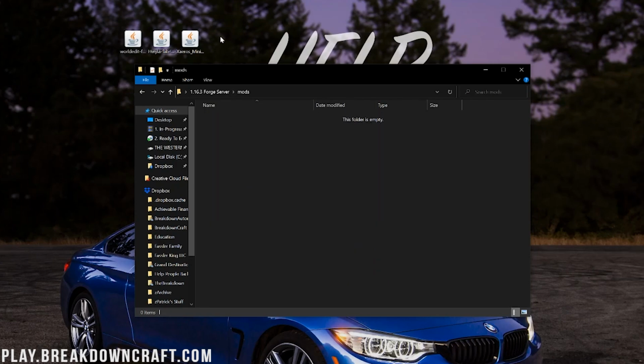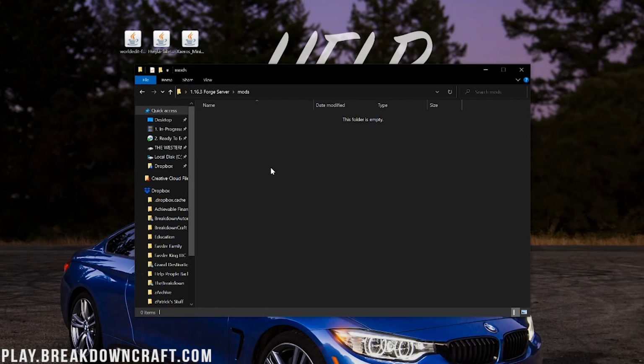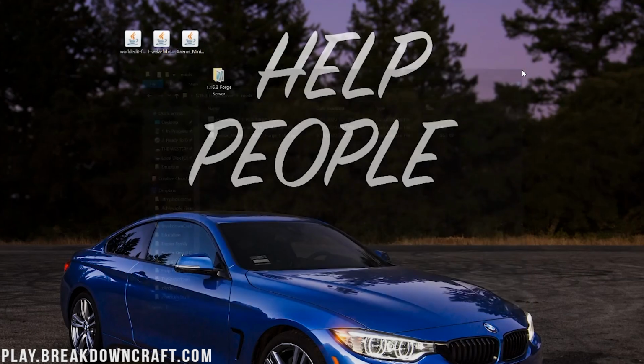Go ahead and double click on that. And then you want to take any mods you want to install, highlight them on your desktop, right click on them, click copy, click on the mods folder, and click paste. So boom, paste them right into there. You might be asking, why are we copying and pasting them instead of just dragging and dropping them? Well, the simple reason is that we need these again because we need to install them in Minecraft.